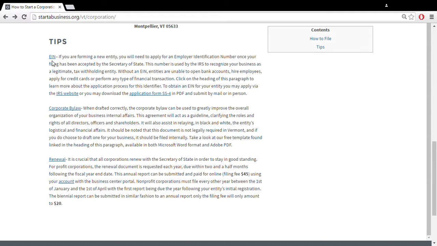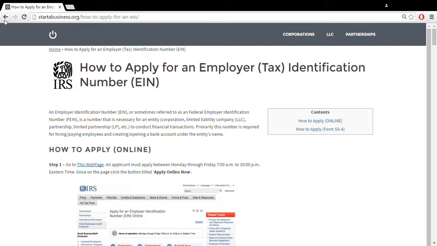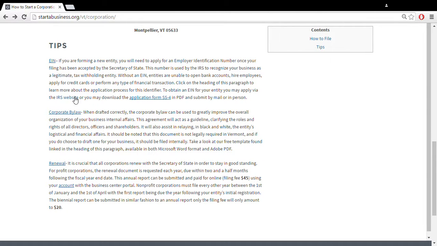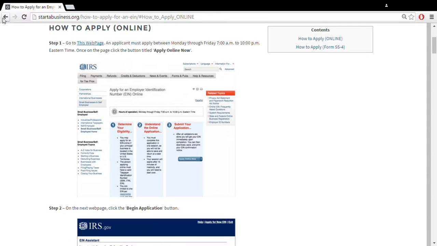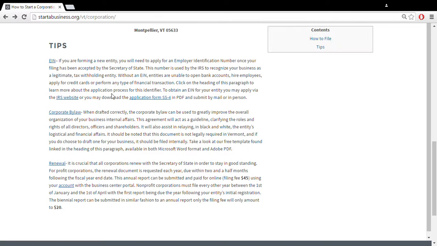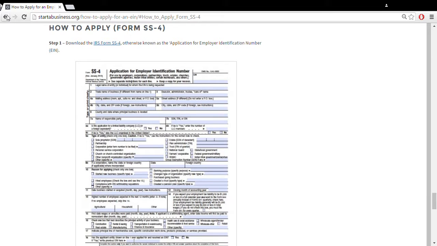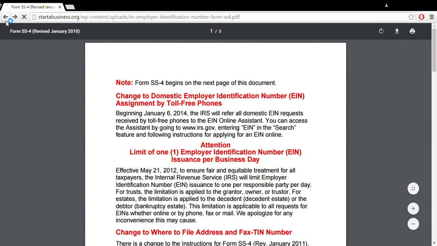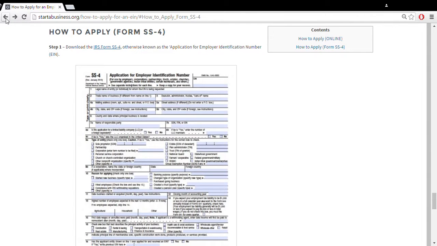So you can click on this link here and you'll get a tutorial on how to apply, or you can navigate directly to the IRS website. Oh, actually, my apologies. This will take you to the tutorial on how to register online, and this is how to apply through Form SS-4. And if you were to click on this link here, you'd be able to download that form.